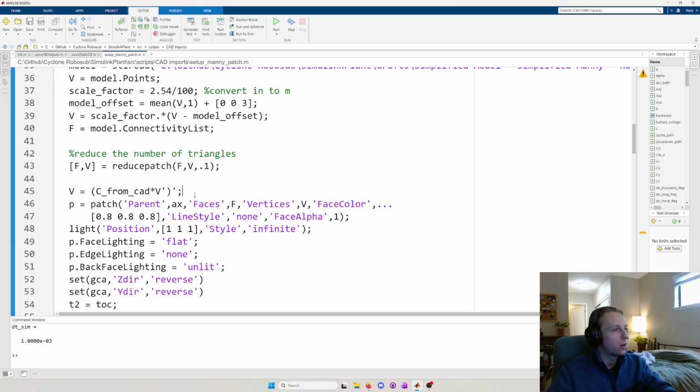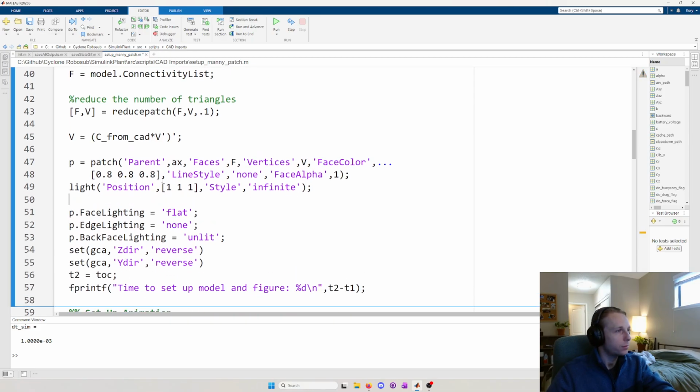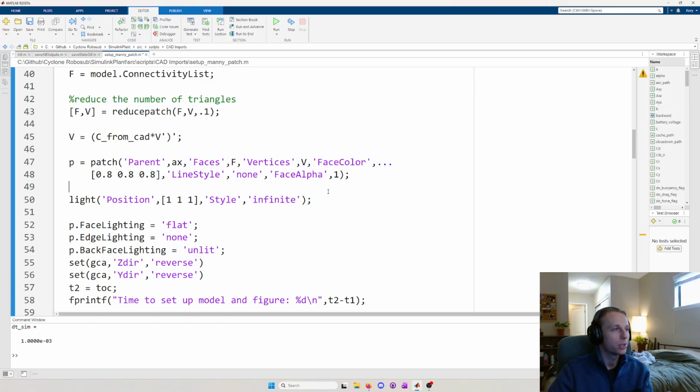And then we define our patch object. There's a lot going on here, but the important parts are that we have our faces defined, we have our vertices defined, and we have this color string, which gives us that nice gray face color. I also made my faces solid, which I think looks better, and I turned off the line style. The lines get really, really messy because they'll try to draw every single triangle, which not only is slow, but also looks terrible because the triangles aren't like a nice wireframe. They're just a whole bunch of triangles scattered all over the place.